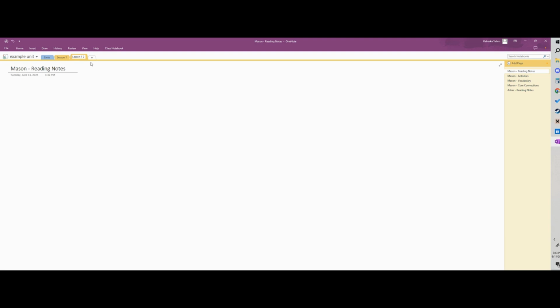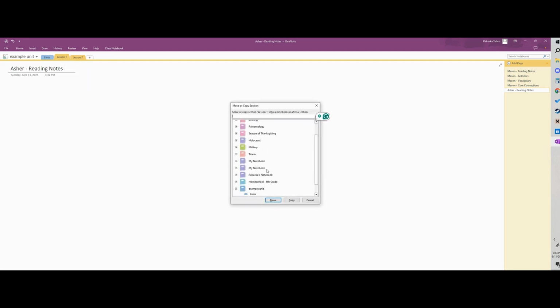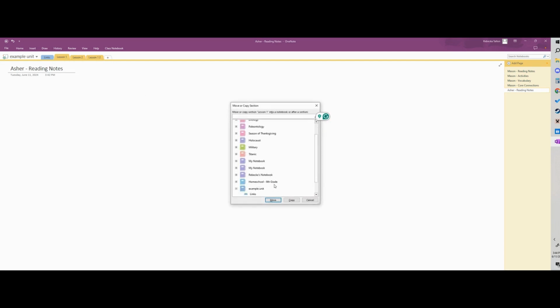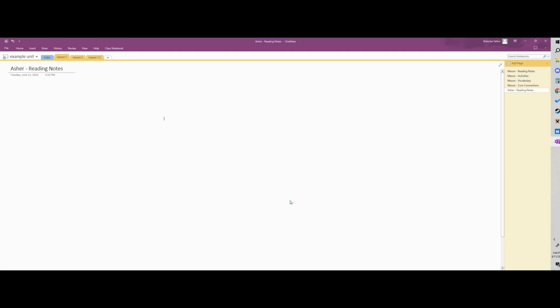So let me just get rid of this one, and then we can double click the name of the tab and rename it. So we'll just keep doing that for each lesson. This lesson has all of the pages that we did, so we'll go ahead and copy again. Copy, go in, move or copy, find the notebook and copy, and just keep doing that.